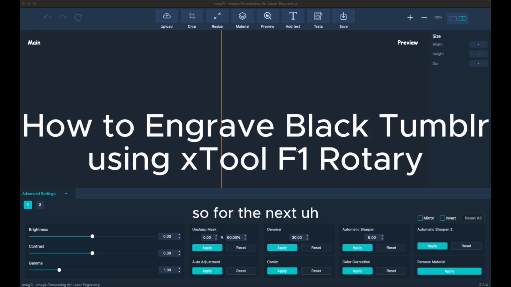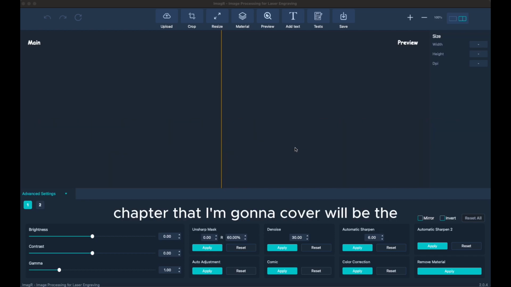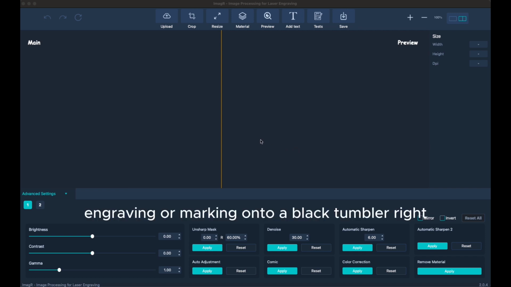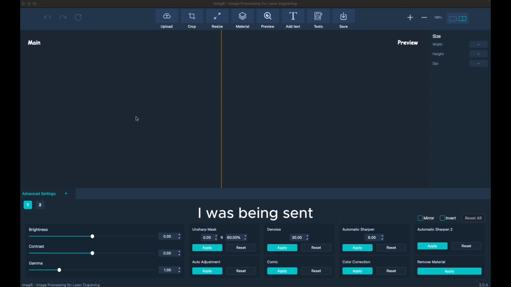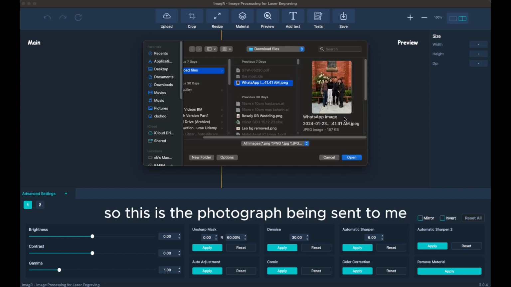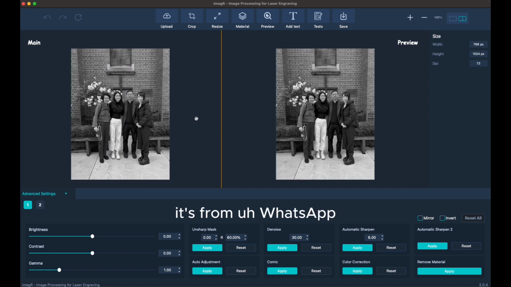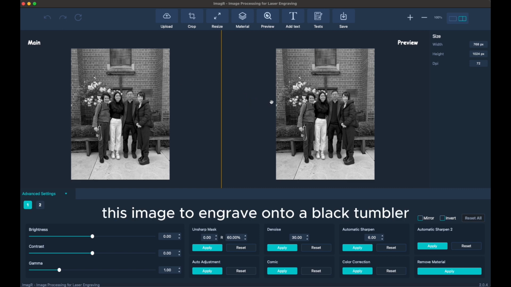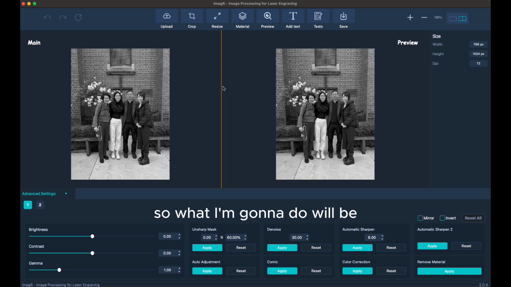Okay, all right. So the next chapter that I'm going to cover will be engraving or marking onto a black tumbler. First of all, I was sent a photograph via WhatsApp, so I'm going to import the photograph. This is the photograph sent to me. The resolution is not that fantastic, but I'm going to use this image to engrave onto a black tumbler, so I have to edit this image.